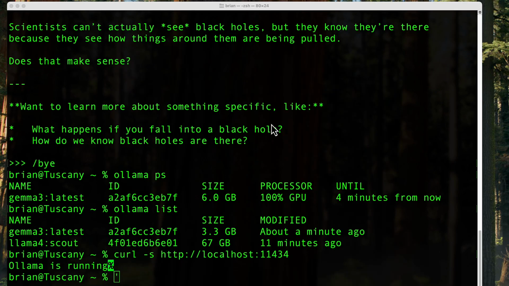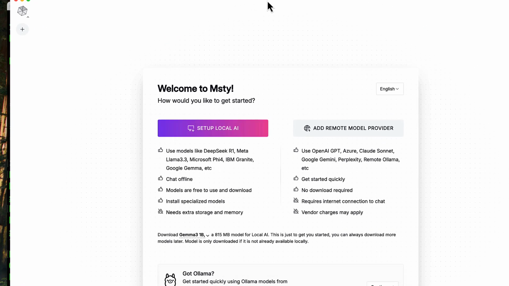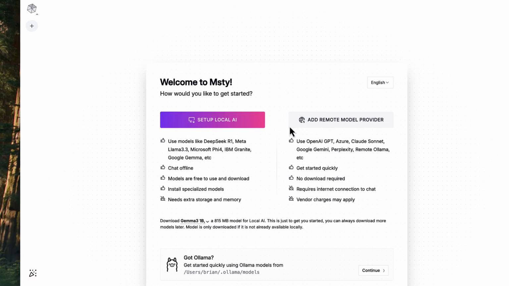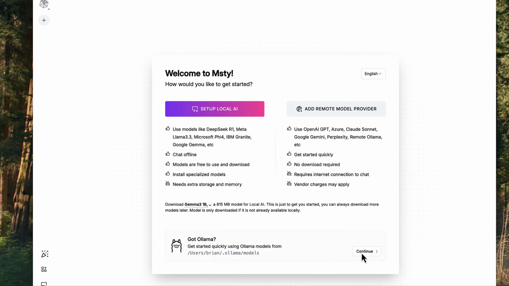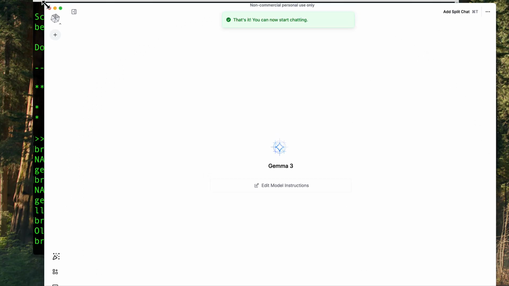We get a warning that the application came from the web. That's fine, let's go ahead and click Open. Notice we can install the tool for local AIs or even remote AIs like OpenAI, Claude, and Gemini. But at the bottom, it asks us if we have Ollama. Let's click Continue, and that one click sets everything up.